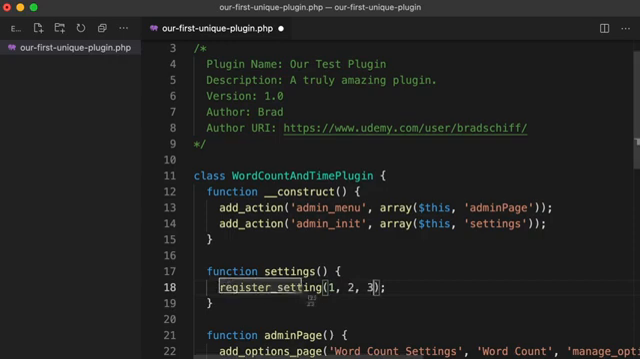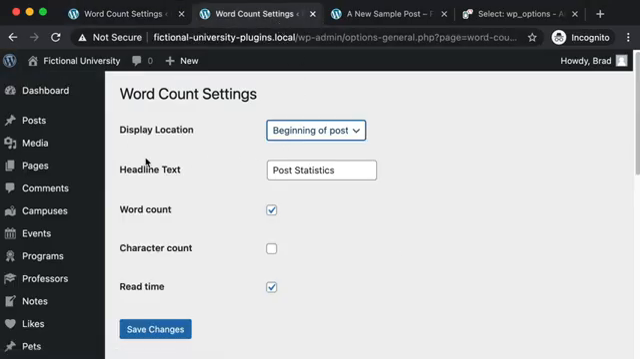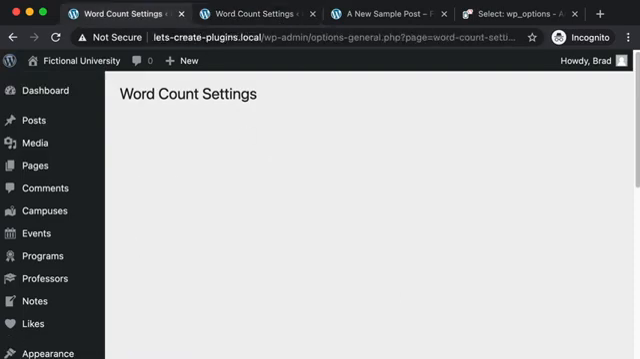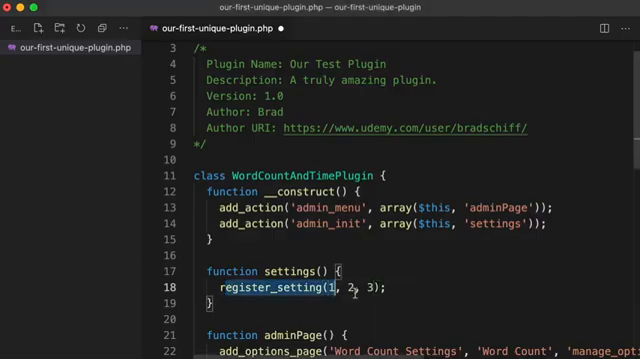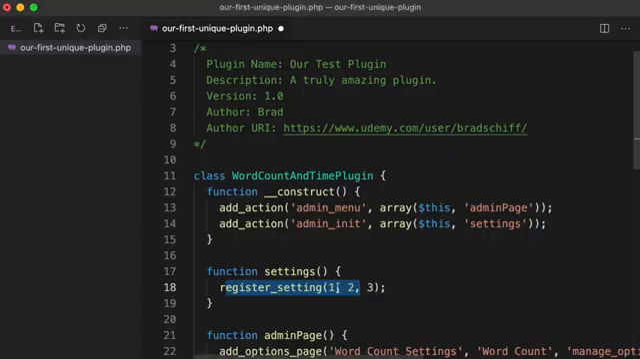Okay, now we're going to use this register_setting function once for each of the options. So you can see overall we're going to have about 1, 2, 3, 4, 5 options. So ultimately we're going to use this 5 times, but for now let's just register the very first setting, which will be the display location, right? Do you want the word count post statistics to be at the start of the post or at the end of the post? Okay, so let's talk about these 3 arguments.